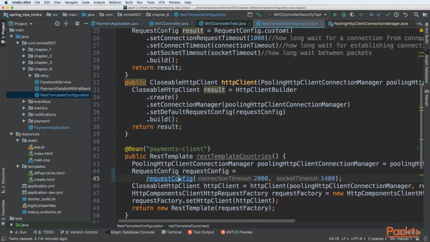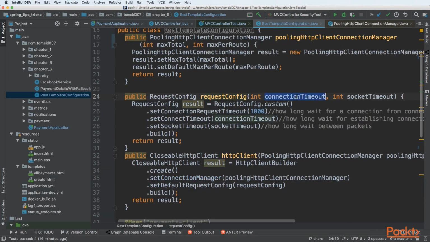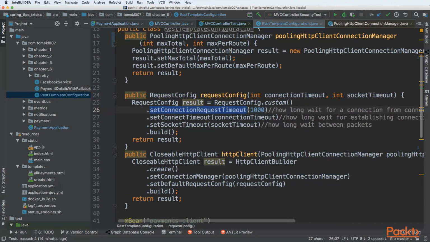Then we need to specify a request config. Here we'll specify connection timeout and socket timeout. So we are creating a request config using custom properties. The first one is connection request timeout. It states how long to wait for a connection from the connection manager. So it will wait for the connection manager to create that connection to the external service.